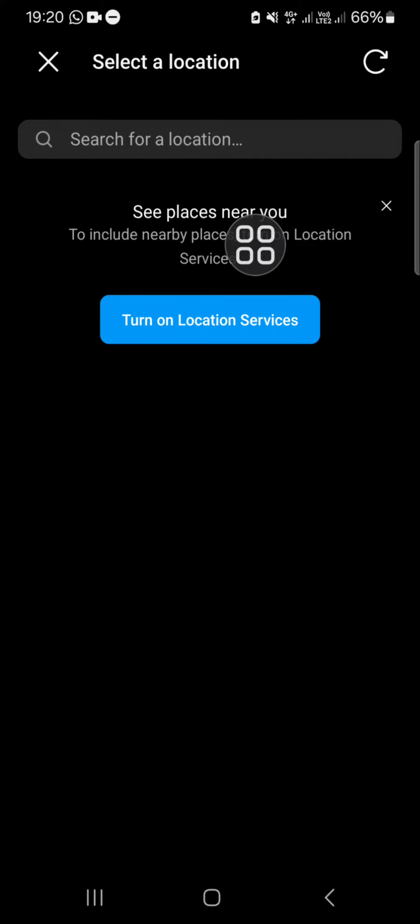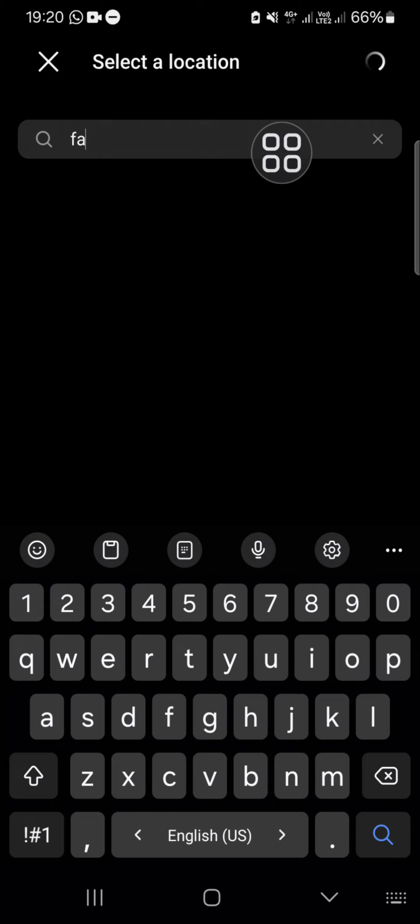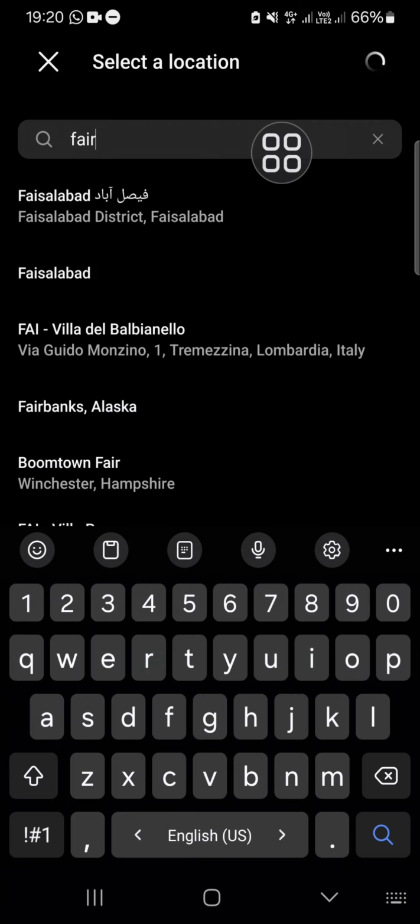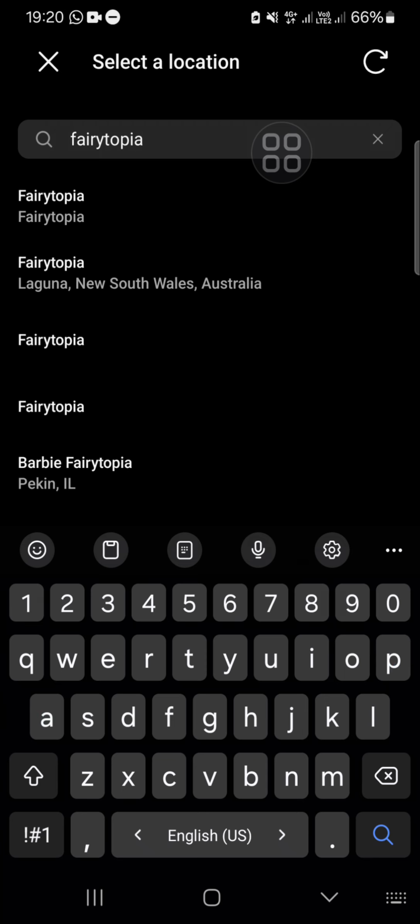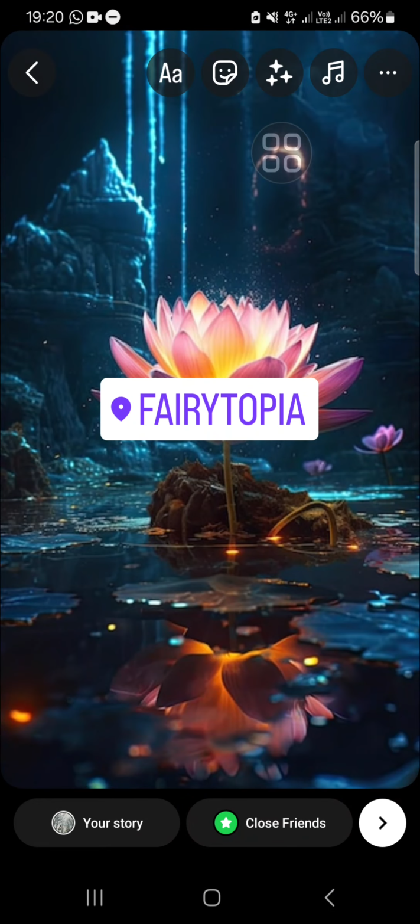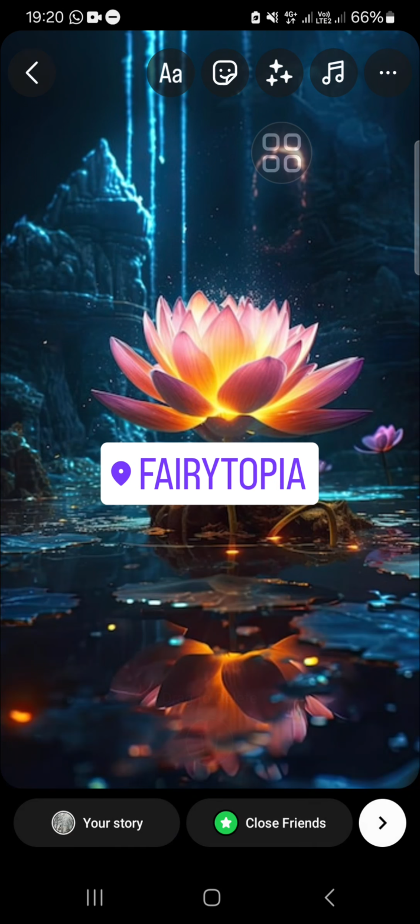Okay, and here you can search for a location, or you can also turn on your location services to see places near you. And I'm just going to search for a location. I'm just going to search for random location, guys. Okay, I'm just gonna select this one. Alright, and now the location has been added to my story.